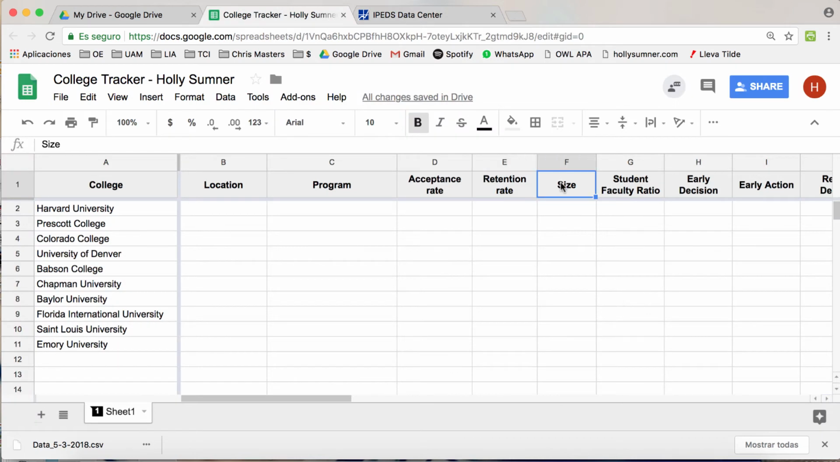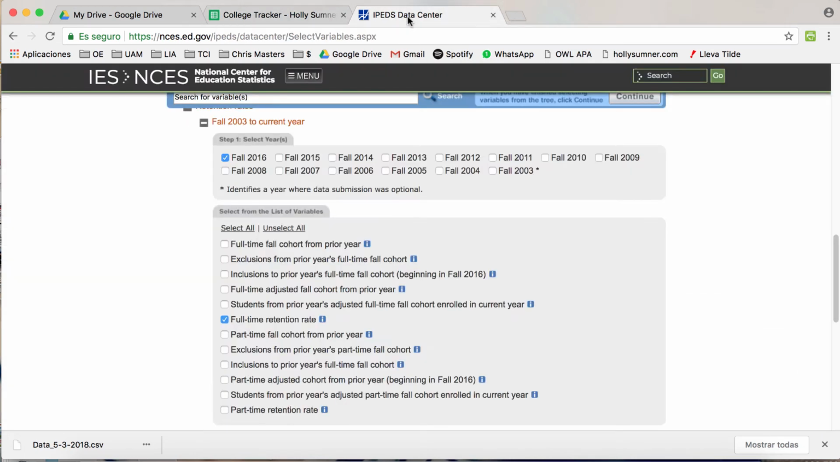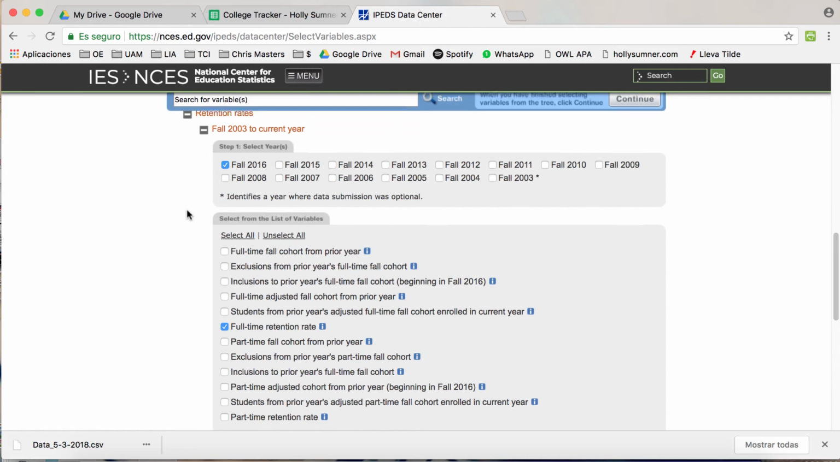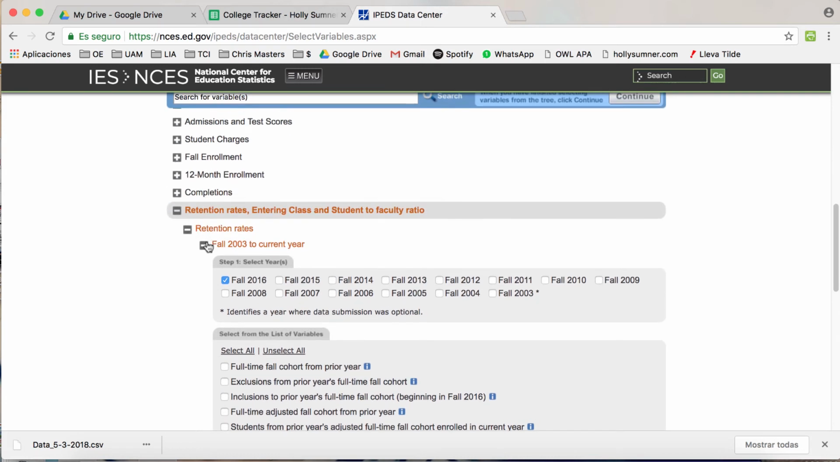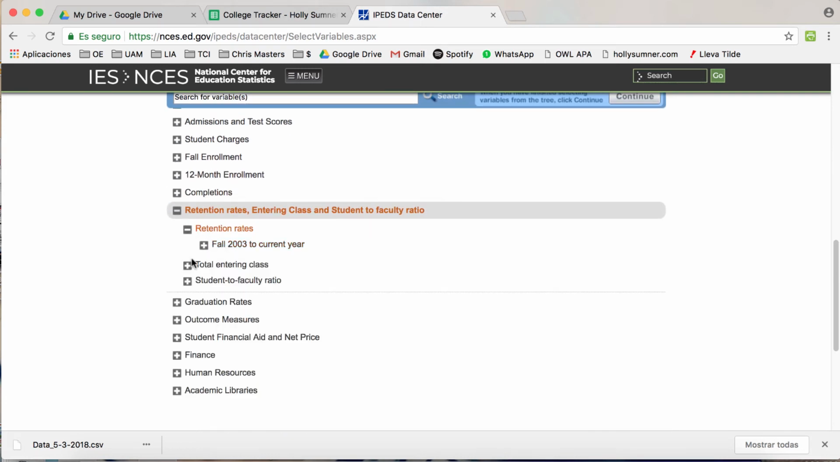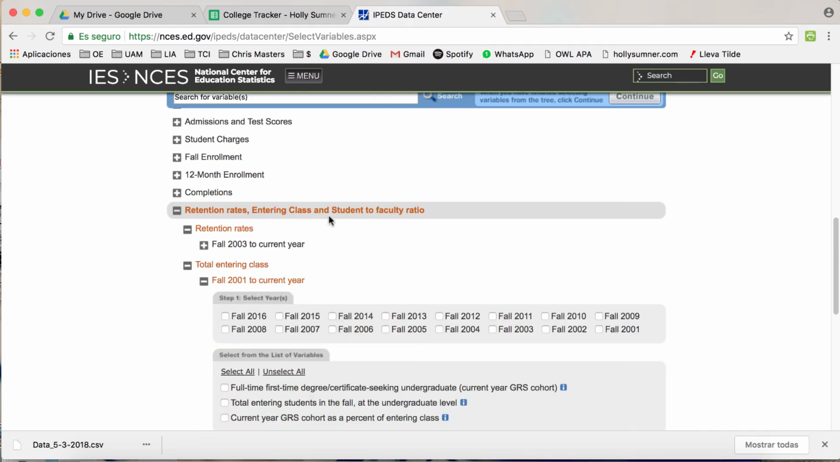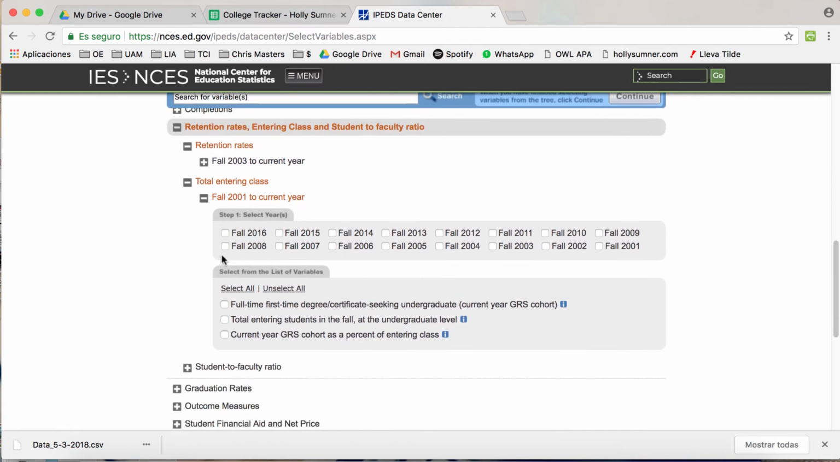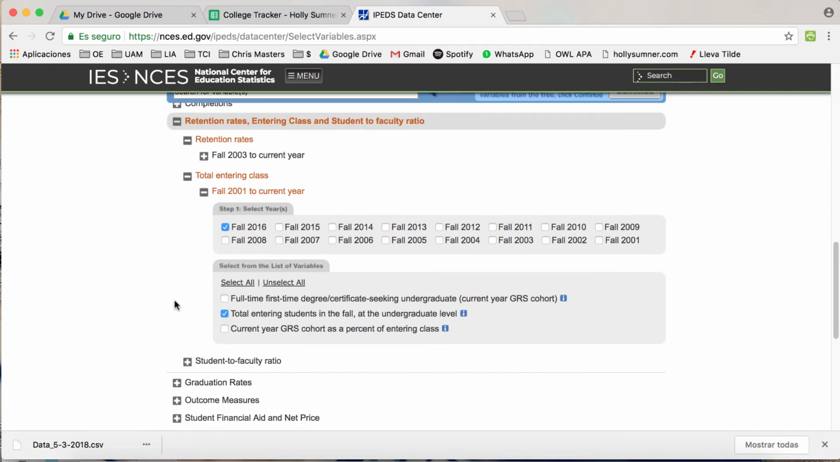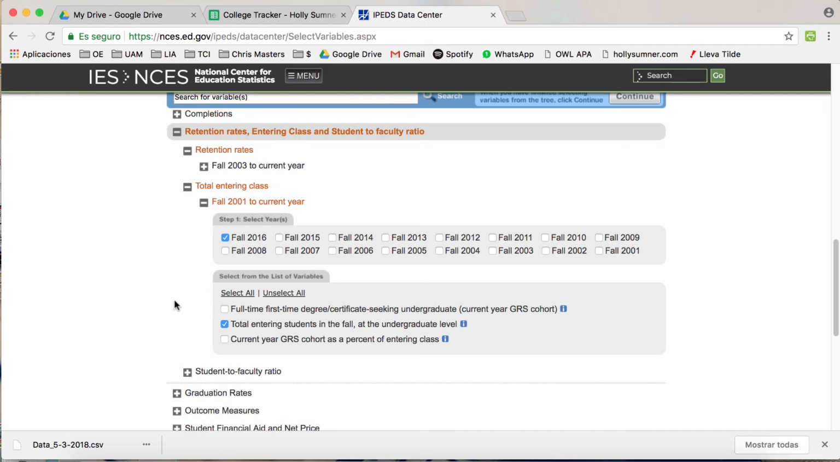Next, we're going to be looking for size, which is conveniently also found under the same menu. So we're going to close this and go into total entering class, still under retention rates, entering class, and student to faculty ratio. Select the most recent year, and select total entering students in the fall at the undergraduate level, which will tell us the undergraduates, all of the people at college, how big is that population? Is it a big school? Is it a small school? For those of you looking for a small school, this might be more important.